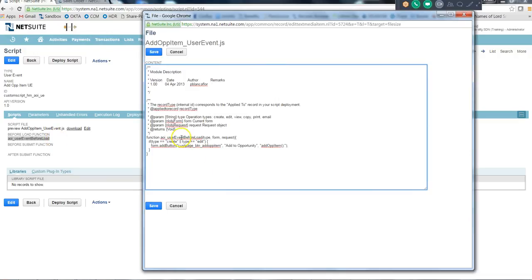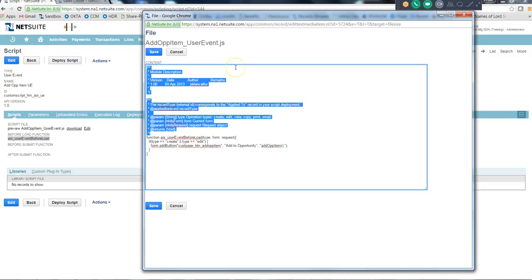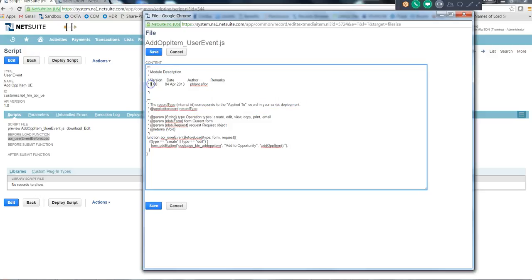So what is it doing? This is a function. You can see here the before load function is mentioned, and that is here. You may think, what is all this? It's all extra, but everybody writes it. You don't write a function and the logic straight away. It's a norm. Whenever you write a script, on the top you need to mention all this. This is a module description. This is version 1.0, I'm writing the script for the first time, on this date. And the author of the script is, this is my name.